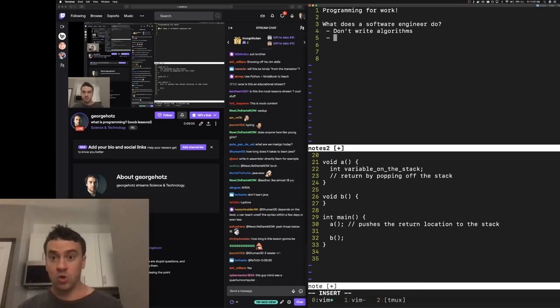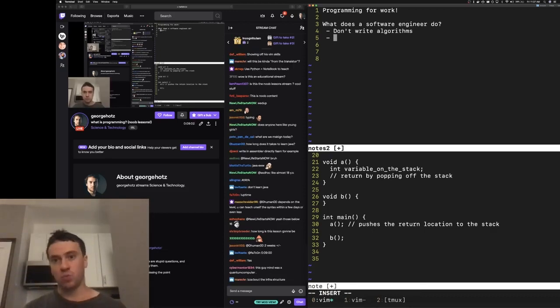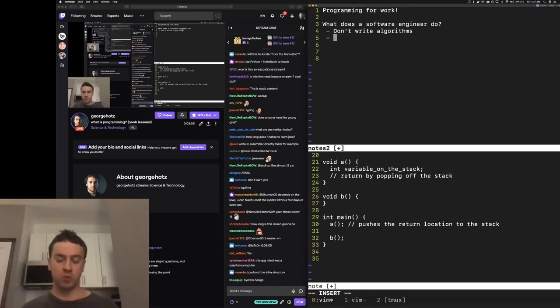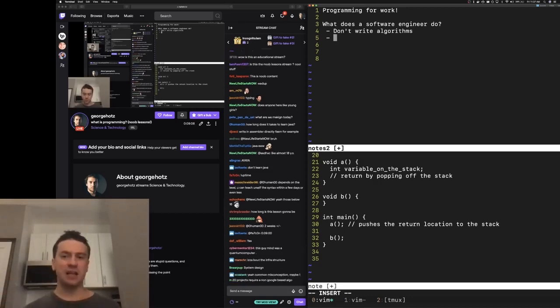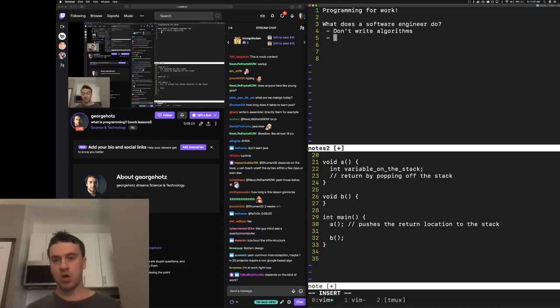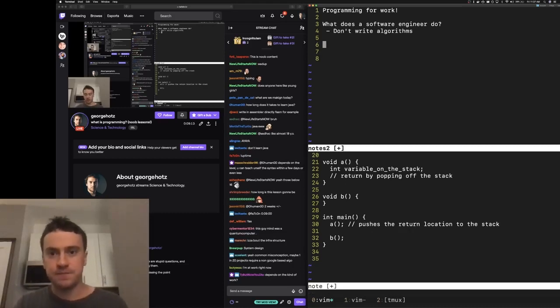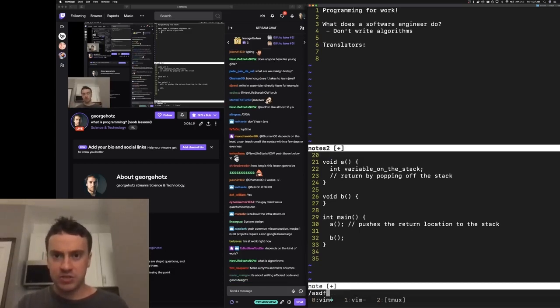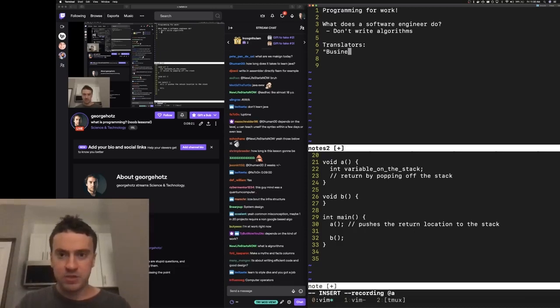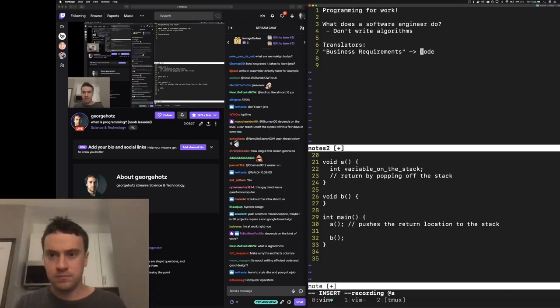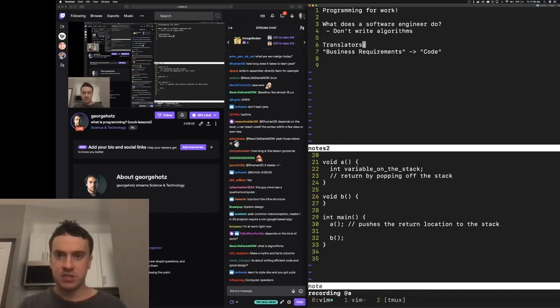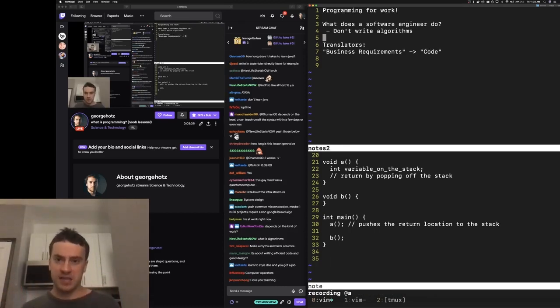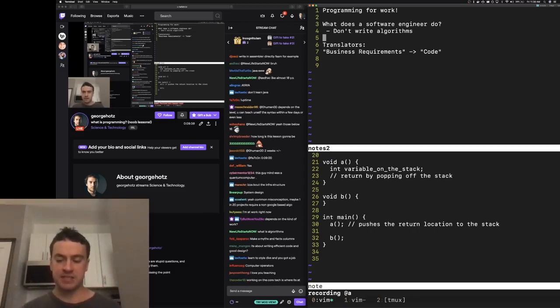What else? Well, very few people actually work on infrastructure. There's some people who work on infrastructure, but that's not a lot of people. Most software engineers are basically translators, right? And they translate a language, maybe we'll call the language business requirements, into code. Right? And there's a whole lot of frameworks which exist to make writing things that meet business requirements easier.